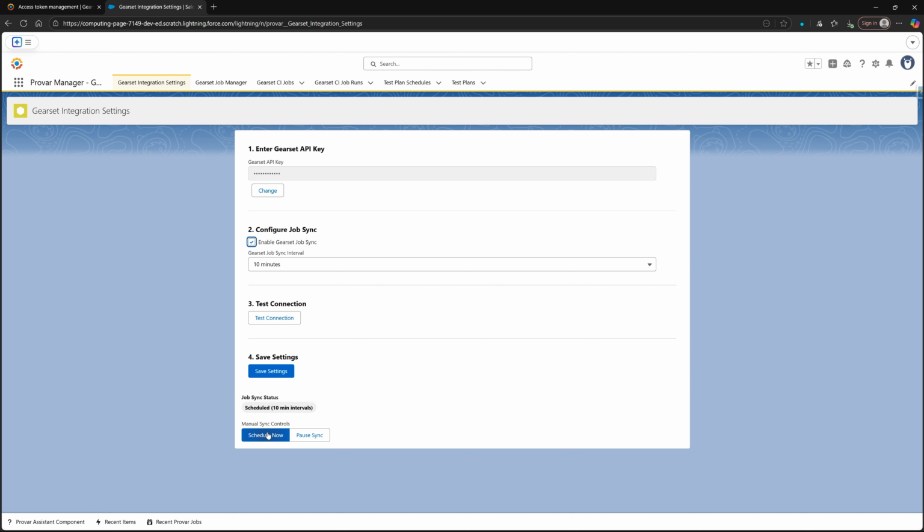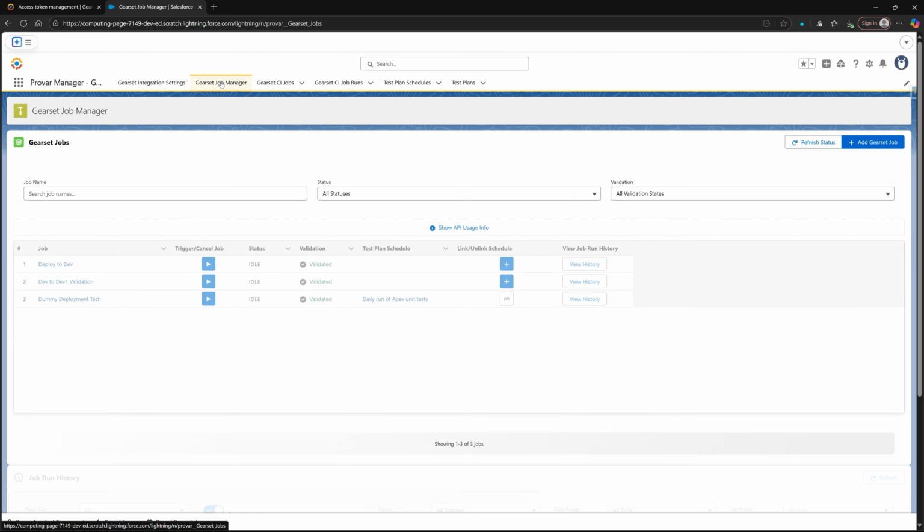This job sync will sync all of the job histories or CI job runs that have been triggered on Gearset for the particular jobs that have been mapped into Provar, to keep track of them on the Provar side as well. Next, let's look at the Gearset Job Manager.